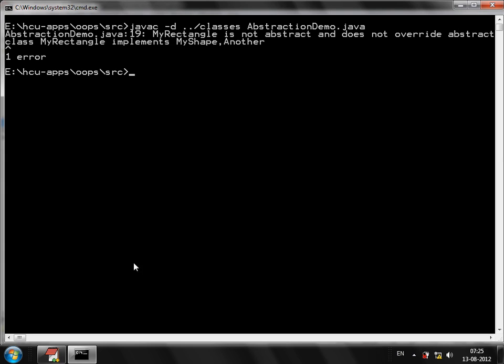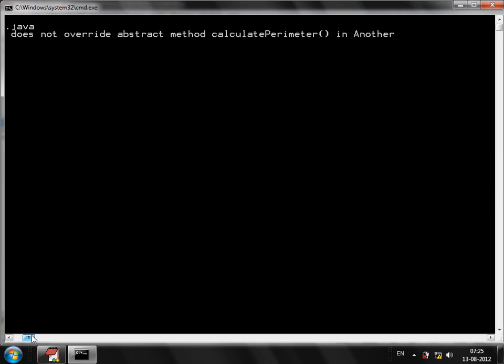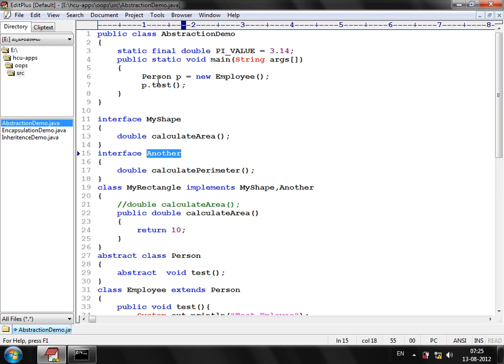See, it's telling that my rectangle is not abstract and it does not override the abstract method calculate perimeter from another interface. So, a class which is implementing multiple interfaces should implement all the abstract methods from all the interfaces. That's for sure.